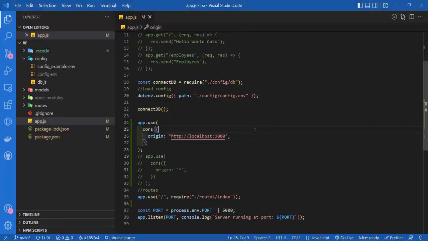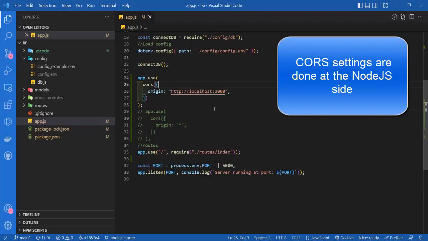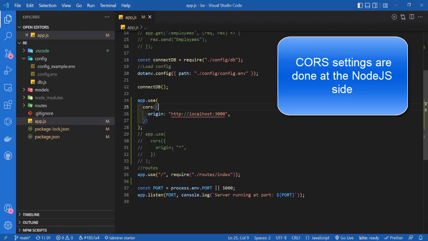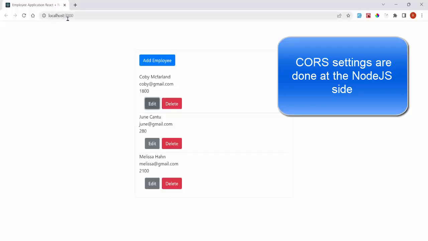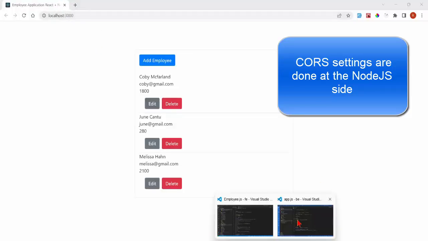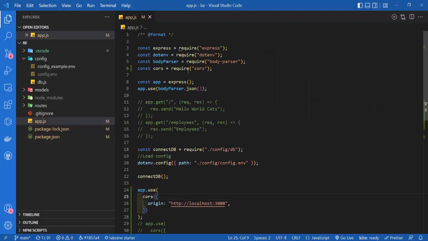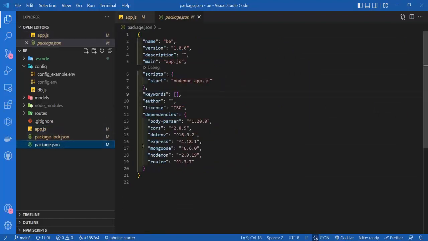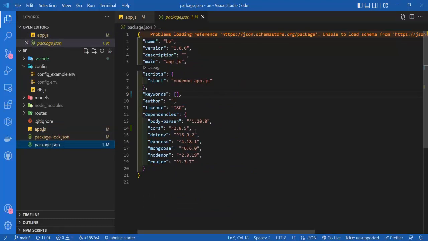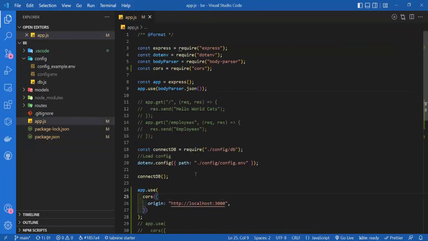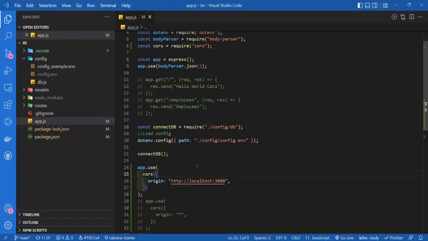CORS is a very important thing that we need to do. You can see here that I have modified a bit. App use cors, origin is 3000. So where does the 3000 come from? The 3000 is here. This is the front end. So we have to specify the front end origin in our Node.js application through this method by using app use cors. In order to use this, we have to import cors by const cors equal to require cors, and we have to install the cors package here. You can see here 2.8.5 has been installed. Once you install, then only this will happen properly.